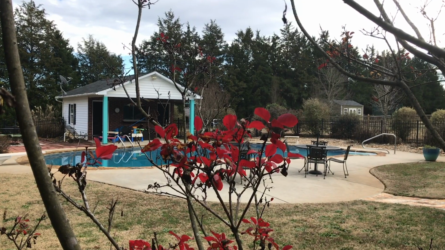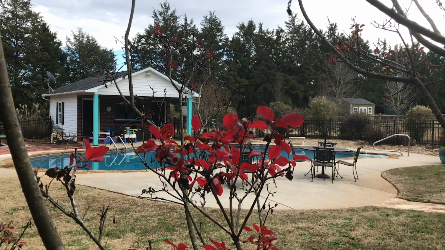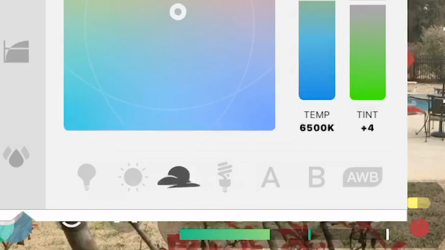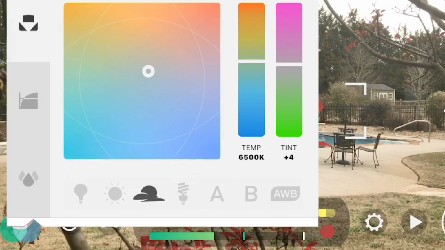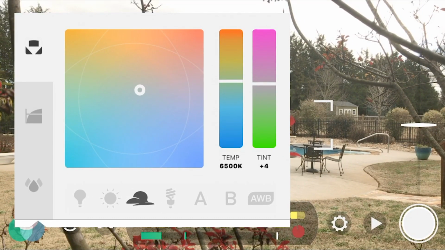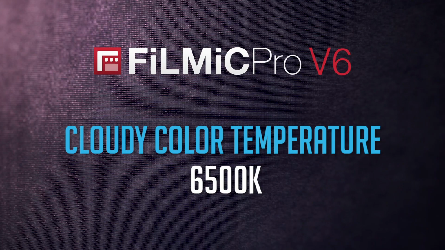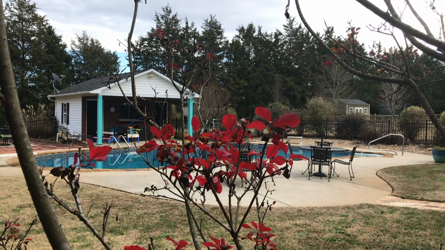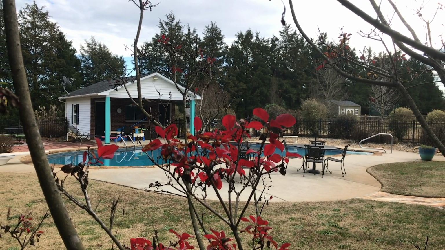Next is the sunlight icon, which represents natural sunlight. So this is best used for when shooting outdoors during the day in full sun. The color temperature is at or around 6000 K. Next up is the cloud icon, which represents cloudy conditions or when you might be shooting outdoors in the shade. The color temperature is at or around 6500 K. Like the sunlight setting, this white balance set is best used outdoors on a cloudy day.